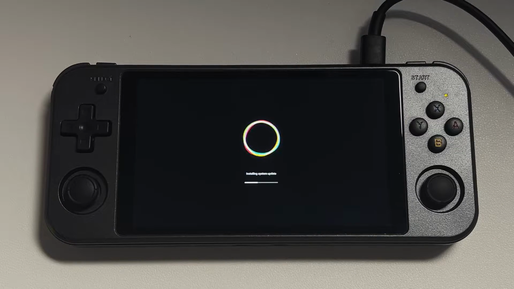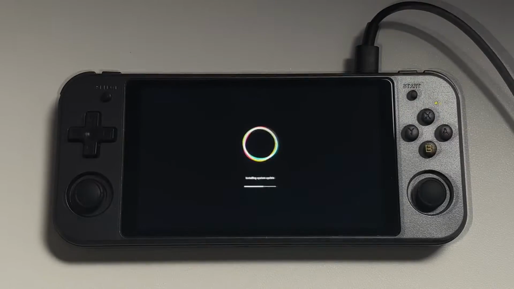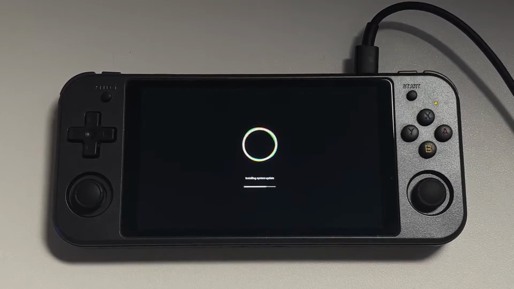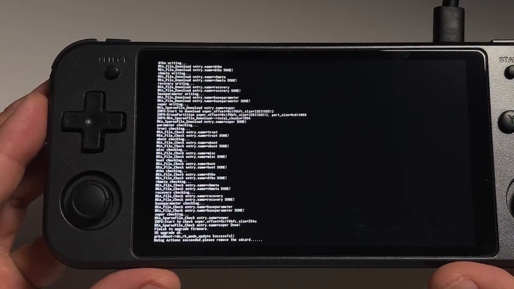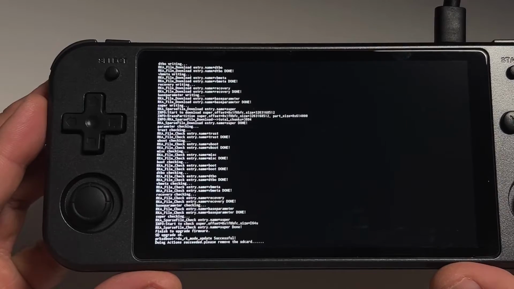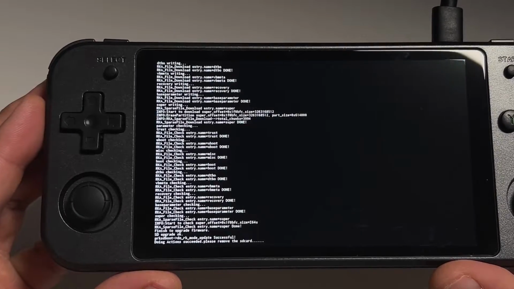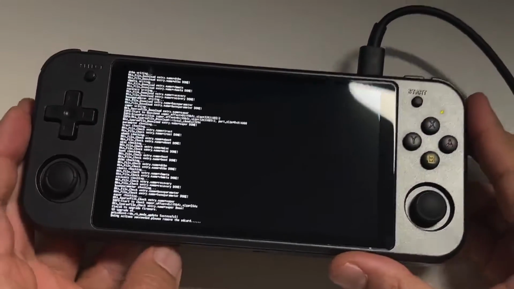Now, I sped this up really fast because this update is going to take a long time. So you might want to grab a bite to eat or go use the bathroom or something and just leave this for a while because this is going to take long, probably about 20 minutes or so. Then you're going to eventually see a couple of lines of script, and then you are going to get an instruction to remove the SD card. So we're going to do that now.